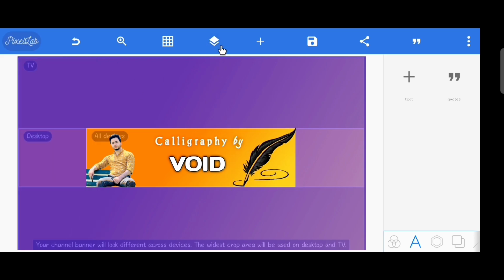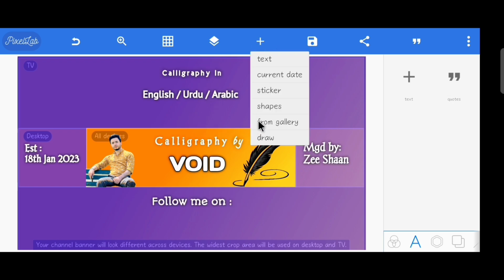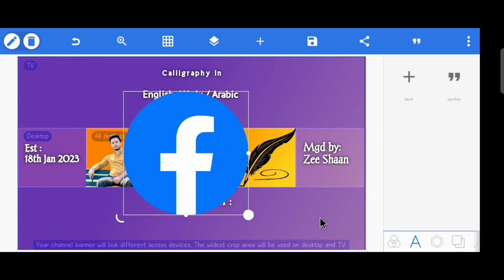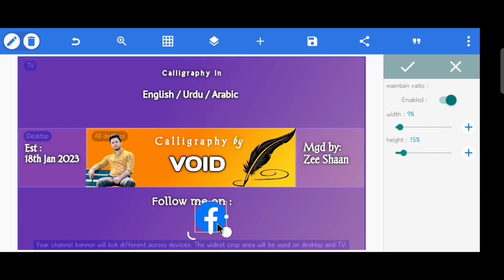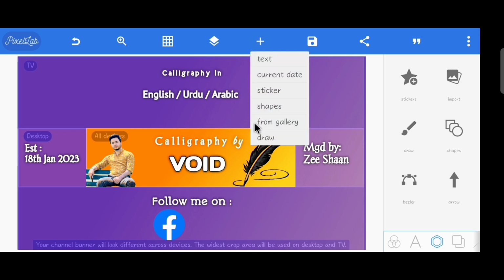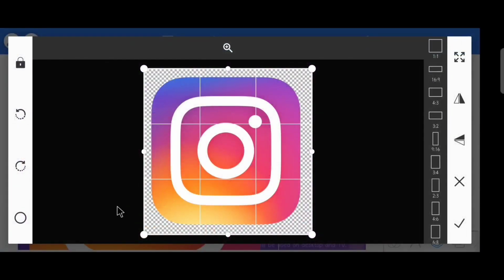Our channel banner here is almost done, and you can also add something for the TV and desktop users, like I have added here. And you can also add something at the bottom side like your social media icons, which is completely unnecessary because these are not going to be visible on desktop or mobile devices anyway.